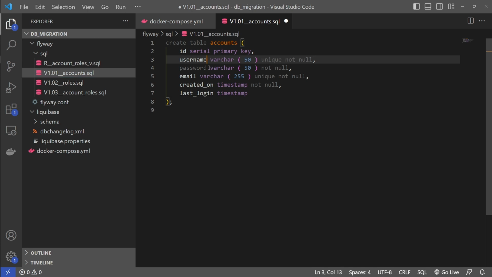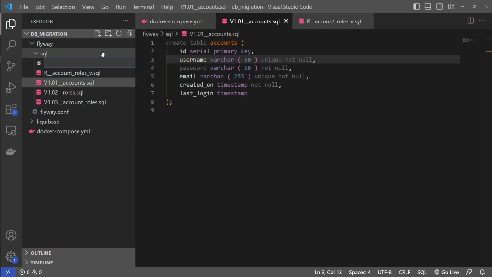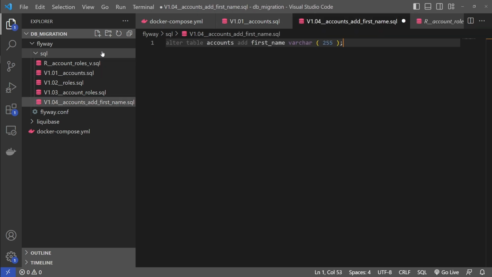For our next step, we'd like to add a first name column to our accounts table. We already saw we can't modify this script. Instead, we'll have to create a new one that will alter the table. Let's create our new script. We'll need to call it uppercase V1.04, double underscores, and then we can provide any name we'd like. Let's say accounts_add_first_name.sql. Best is to provide some semantic name that has a meaning of what the script does. And then there we can add our alter table statement.